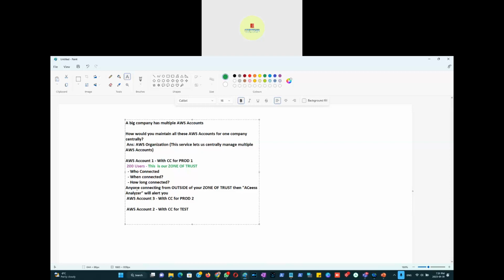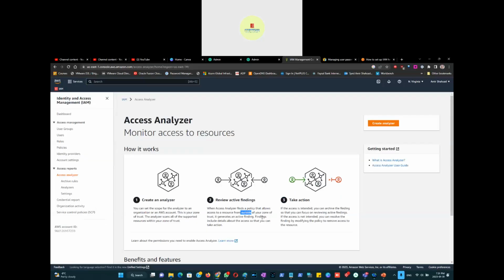So it comes down to this, right? Now, that's what it says here. And then findings. When Access Analyzer finds a policy that allows access to a resource from outside of your zone of trust, it generates an active finding. So it's a policy that you create to let somebody in from outside of your zone of trust, right? The findings include details about the access so that you can take action. So it will generate an active finding, and that will include who accessed from outside.